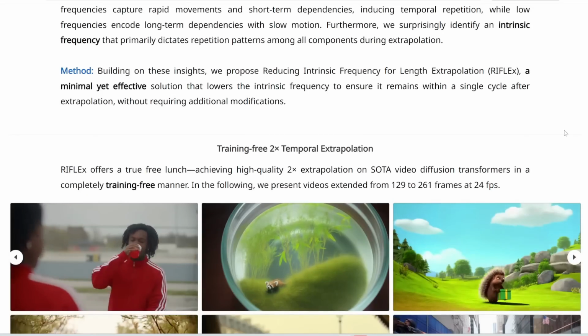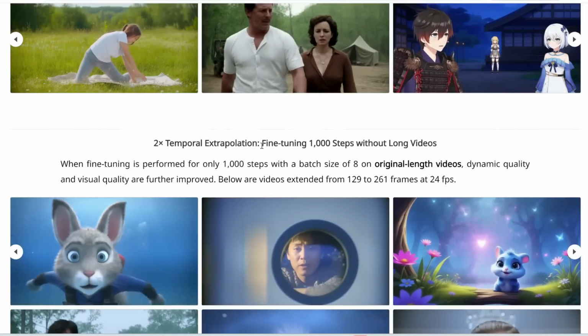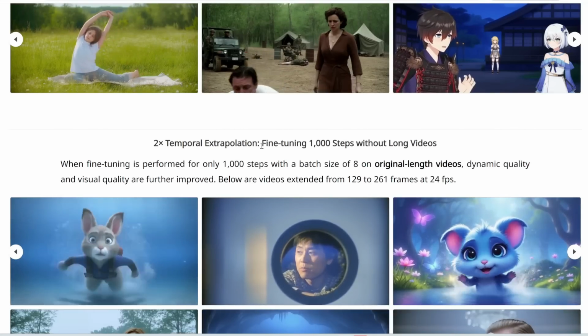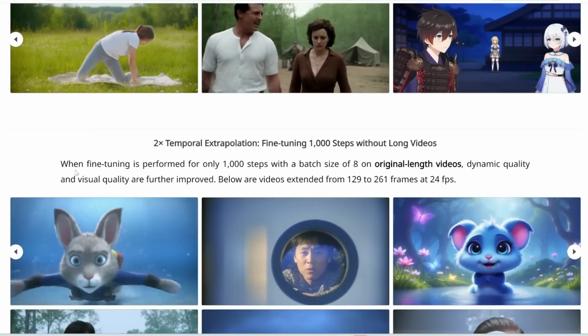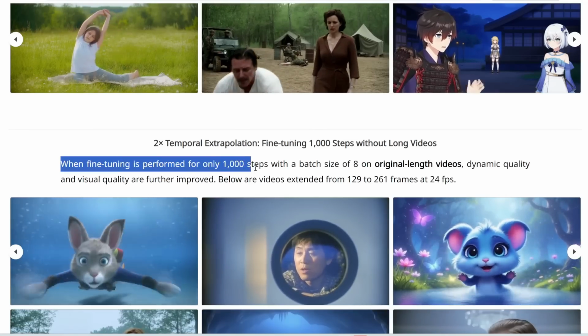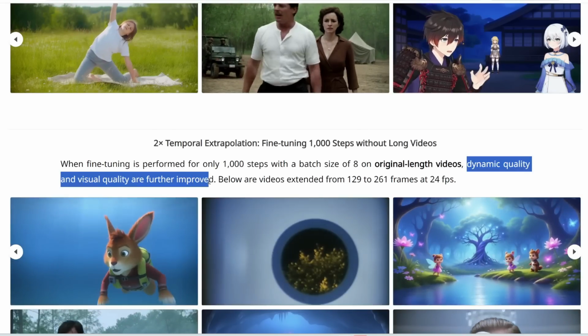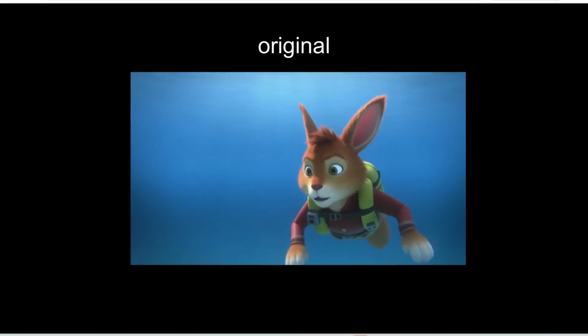Now, although you can do this without training the model further, you can also fine-tune the model to make it look even better. So that means it can also be trained on a small amount of data to improve its performance. So here it says, if you further train this model, then the dynamic quality and visual quality are further improved. So below are some examples of video extension, but with fine-tuning.